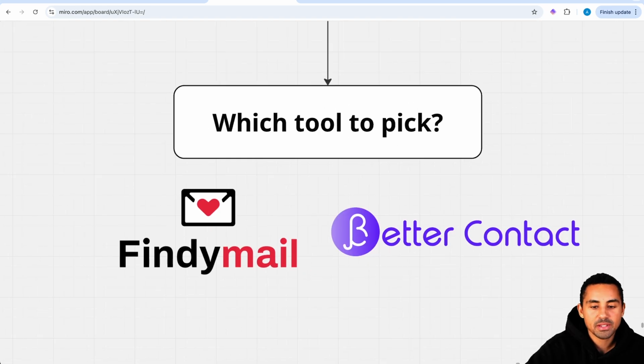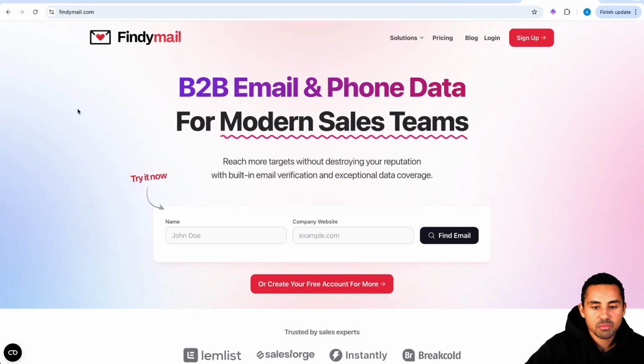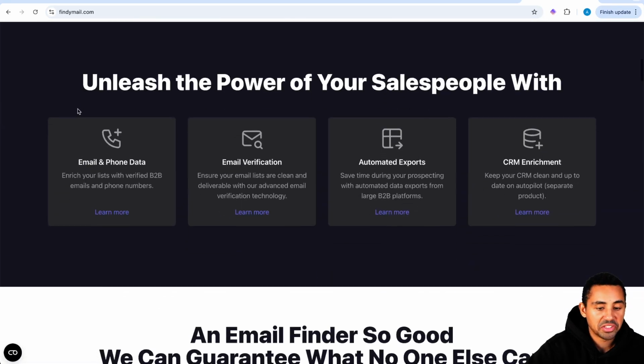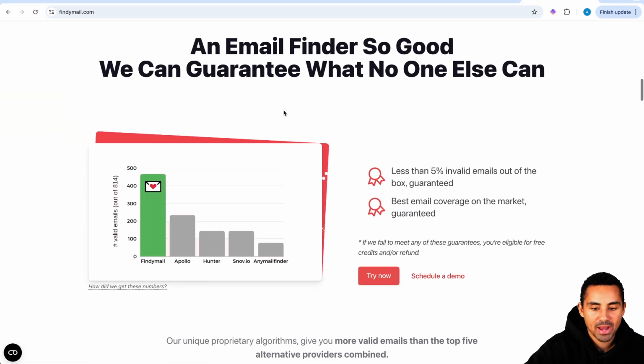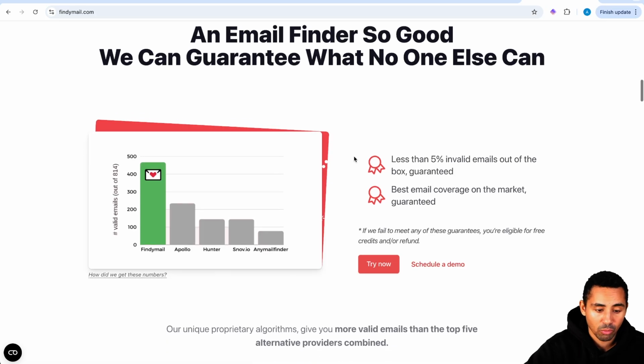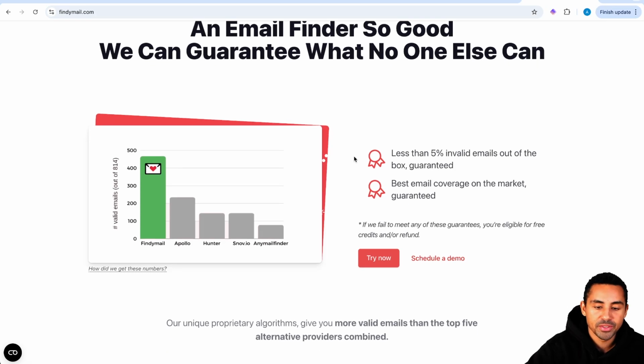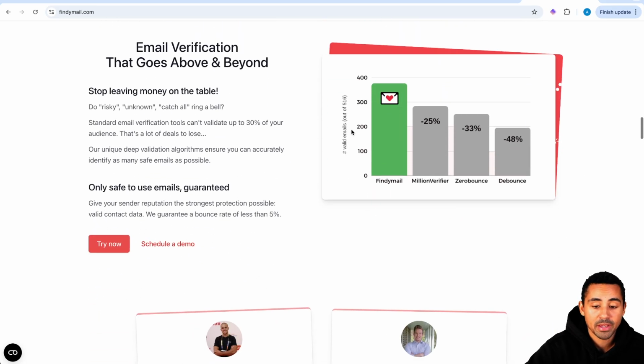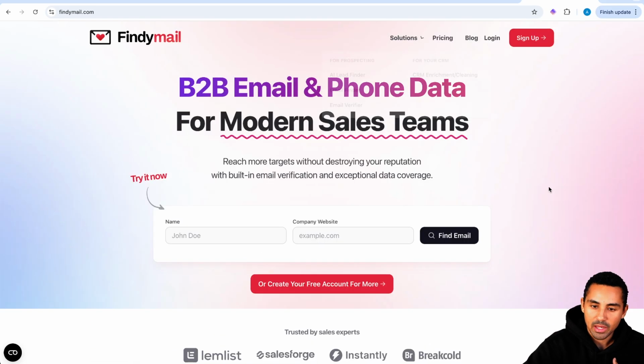So with that being said, what kind of software should you use to find more email addresses? I would recommend two: Find Email and Better Contact. In my opinion, Find Email is the best tool on the market when it comes to finding email data. They arguably have the best email enrichment rate in the whole market, and they've proved that through data analysis. Many people benchmark the tool against other tools, and they always found that Find Email was the best tool. So it's a very good tool to use.